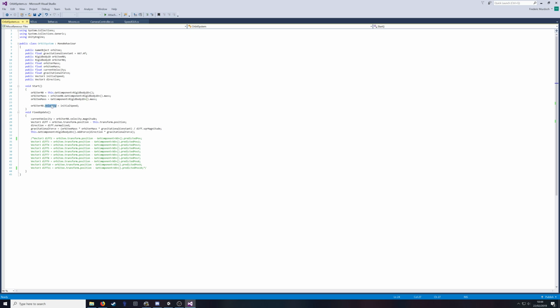And we also grab the velocity of the orbiting game object there. So in this fixed update here, we set the current velocity, which is that float there. Yeah, we set that to the velocity.magnitude of the orbiting game object.